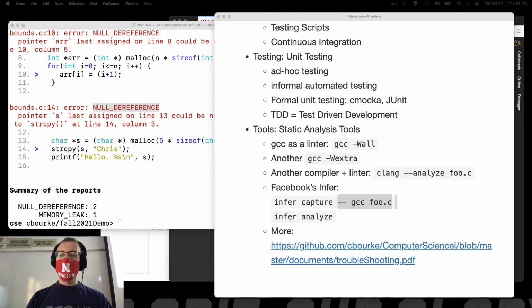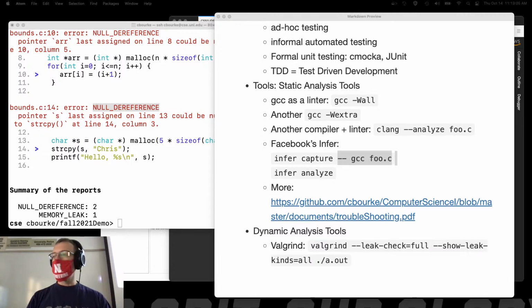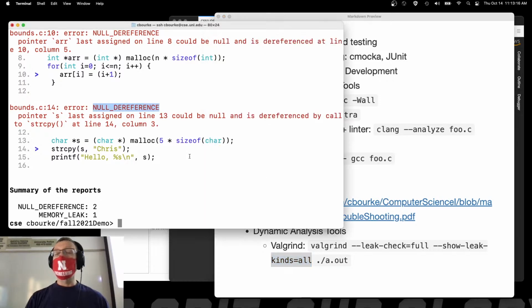Dynamic analysis tools are a different category of tools. They don't work on your code, they work on your compiled program. And we've already seen valgrind here, right? So you can run it with all these checks. Check all memory leaks, a full check on all memory leaks. Show all kinds of memory leaks when you run my program. And again, it operates after you have compiled your program. It's a dynamic analysis tool. It monitors your program as it's running for potential issues at runtime. And that's why we call it dynamic instead.